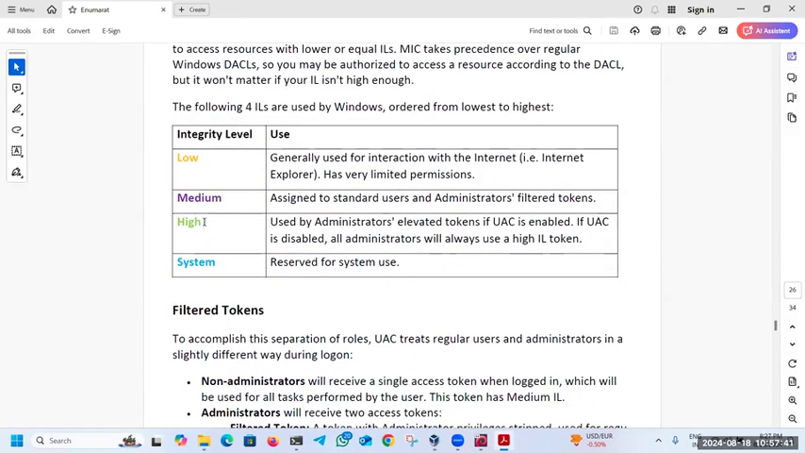So integrity levels, we have four types: low integrity level, medium integrity level, high integrity level, and system integrity level. Low is generally used for interaction with the internet, which means for the guest user account. Medium integrity level is used by the normal accounts, like the Sam user, John user, right? And high integrity is used by the administrator account. An administrator account in every Windows is by default disabled. And system is reserved for the system use.